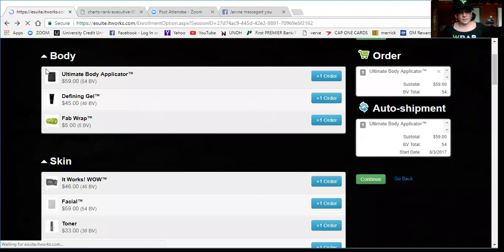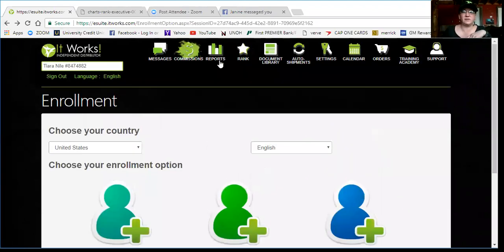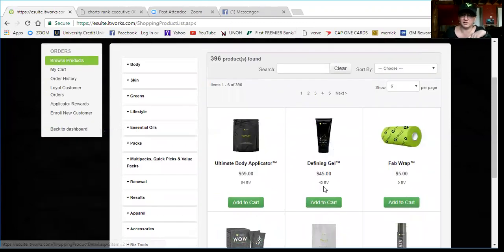All right. I want to talk about the points. Like I said earlier, there are 3 different types of points. There's BV, which is bonus volume. There's PPV, which is personal bonus volume. And there's GV, which is group volume. So BV, like I showed you on the wraps, that's what each one of our products is worth in volume points. You can see like the defining gel is worth 40 points.